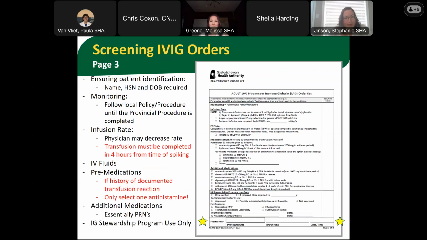So back to the order set again, page 3, patient identifiers up at the top. Under monitoring here, we're following local policy and procedure. So whatever your local policy and procedure is currently, we are again working on a provincial procedure. We don't have a launch date for that. So until that time, please just follow your local policy and procedure.